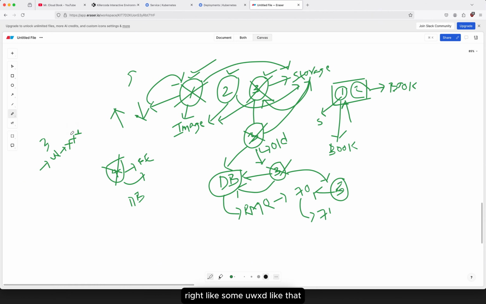Like some UWXD like that. But here what happens in the stateful set, it will give like this. If a pod is created, it will give R0, R1, like that, with simple unique names. Even if R0 crashes, it creates it again with R0, not with a different name. That is the main point for the stateful set.